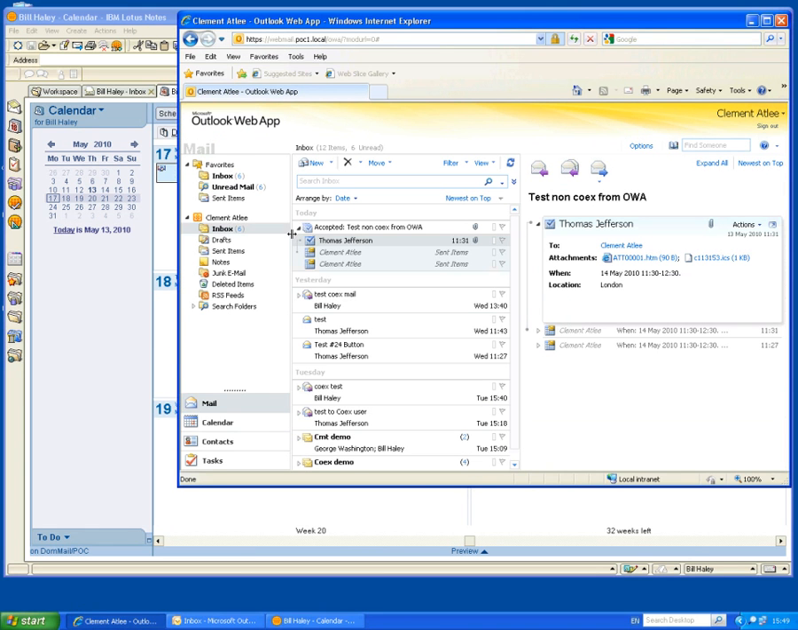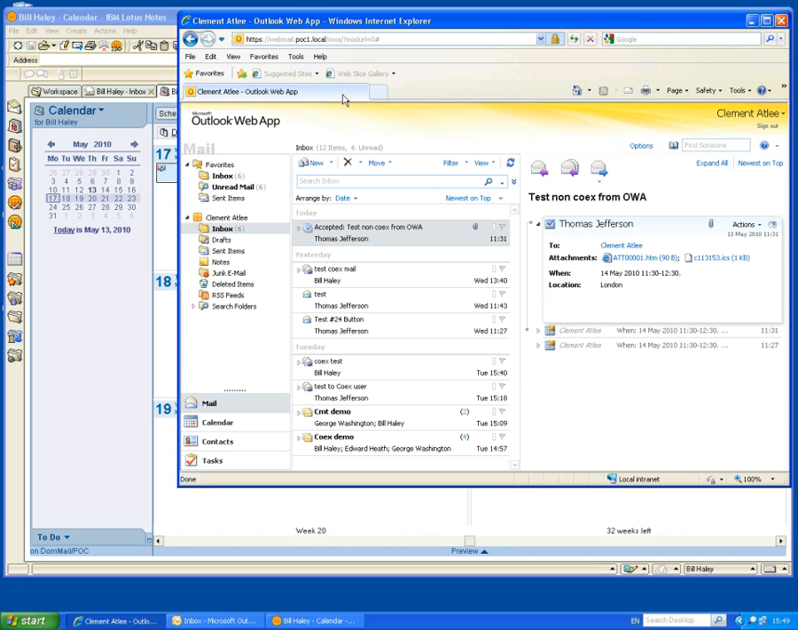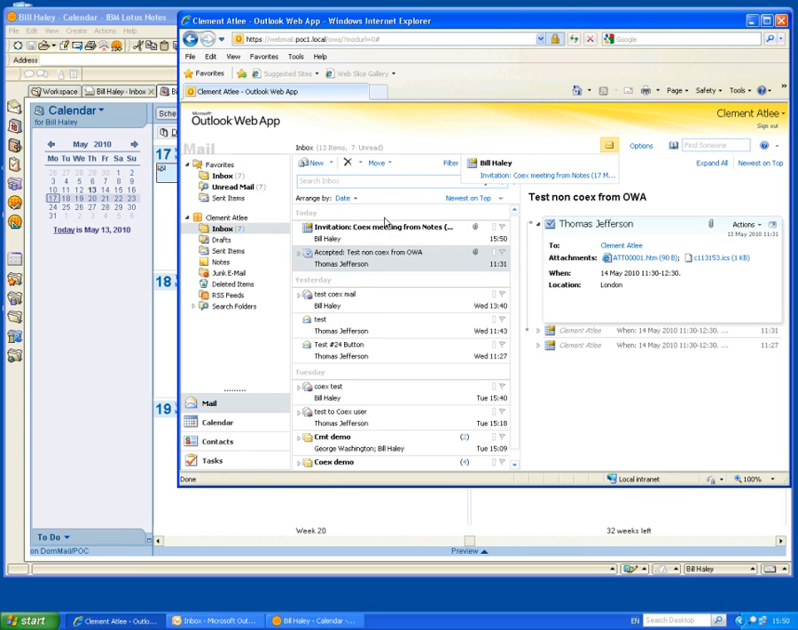We've got this user open in Outlook web app. Message should arrive shortly. Just do a refresh just to see if it's arrived. It's taking a moment or two longer than usual. Here we go. Invitation. CoEx meeting from Notes. So I shall open this meeting request up.